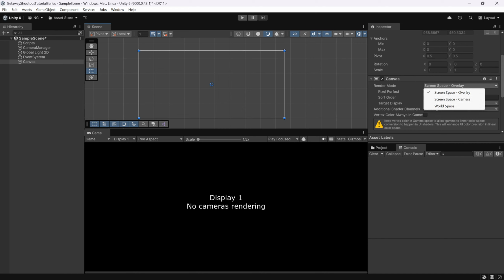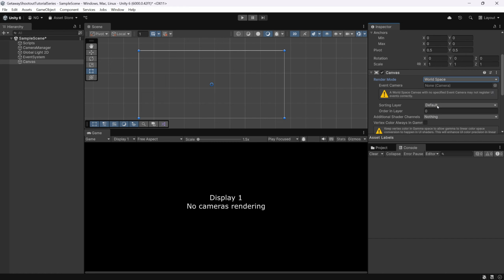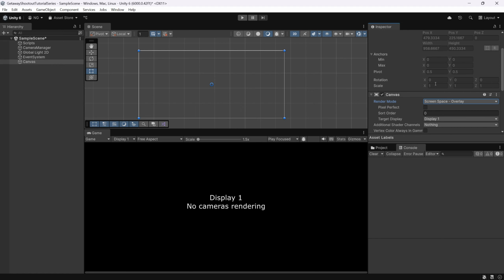If you want it to be actually in the world space, say like on a screen on an object, you can click that and scale down to actually something in your world. But since this scoreboard UI is going to be always on the camera and at the top, something like the screen space overlay is going to be a good render mode for this UI setup.